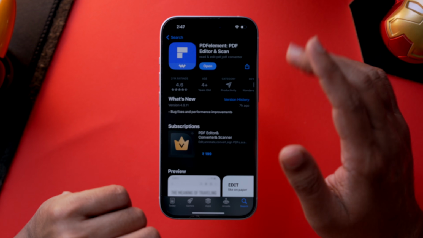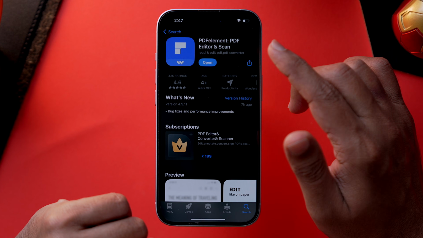Now that we are clear on this part, let's first understand that if you know a password to a certain PDF, then how to remove that password so that you don't have to feed it again and again. For that, you'll need to download this app called PDF Element.